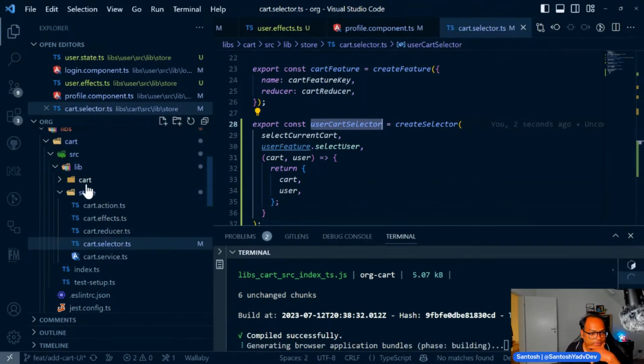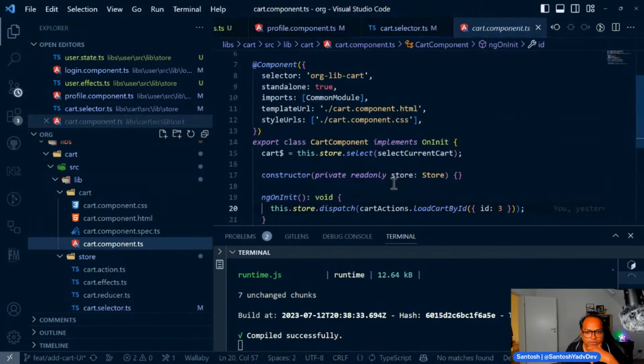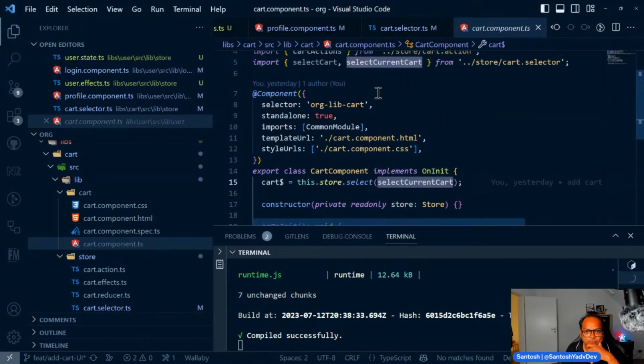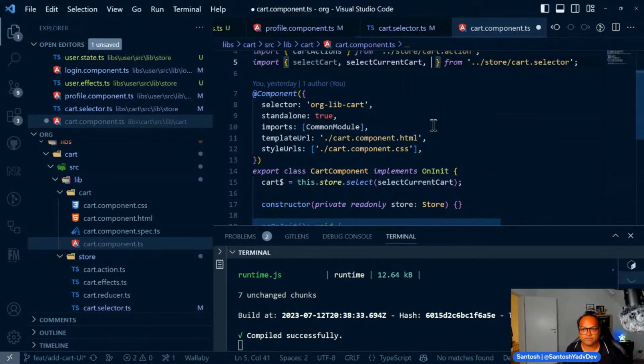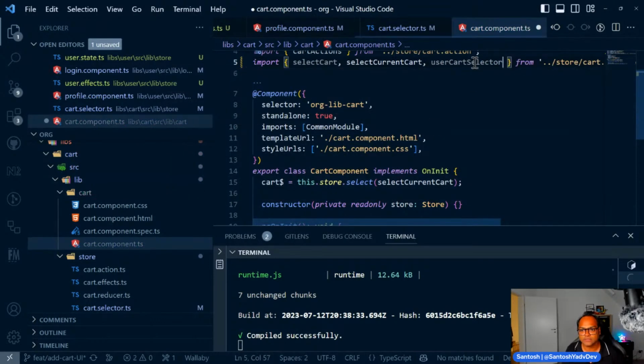So let's go back to our cart component here. Rather than selecting current cart, now we can use the new selector which we have created. Select user user cart selector.